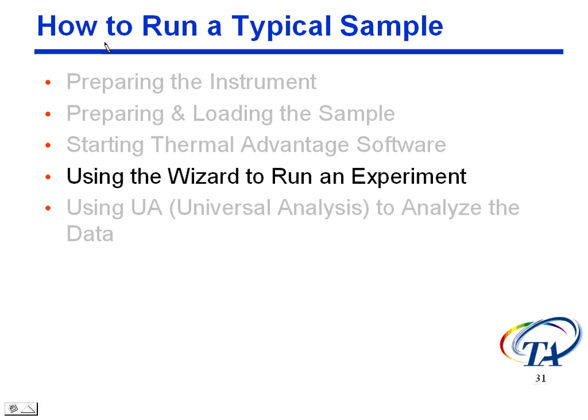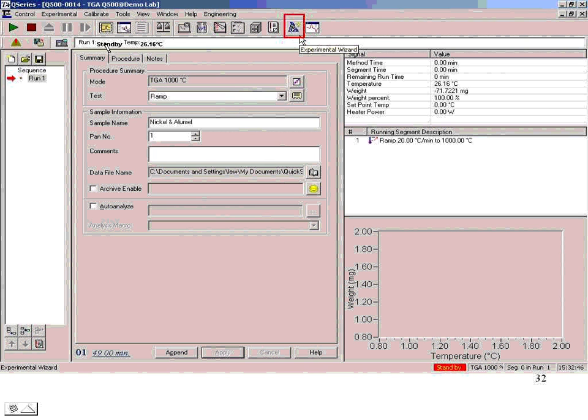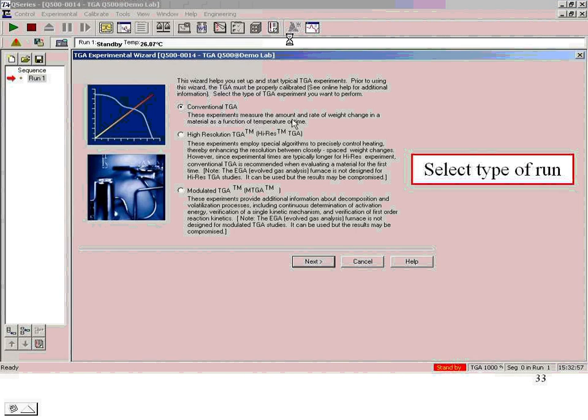Now, we've gone through the basics of the software, so let's go through the wizard to actually set up and run an experiment. We're back to our control screen, and this icon I've got highlighted is our experimental wizard. So if we click on that, it's going to take us into our wizard.